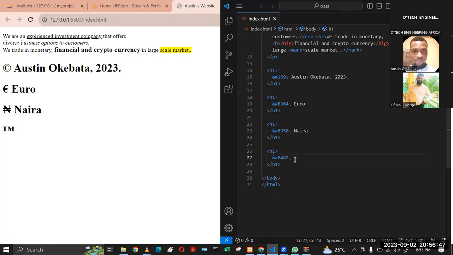And I'll just say D-Tech, something like this. Now this is the DTech trademark, something like this. Okay, so whenever you want to write any symbol, this is how you put it on the web page, something like this. And this is one way you can do that. Okay, I believe this one is clear to us.